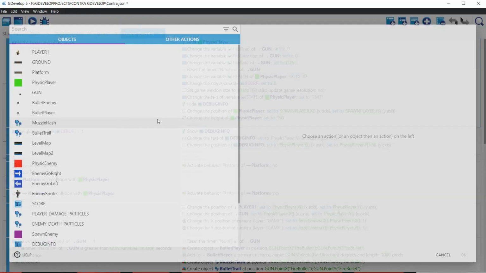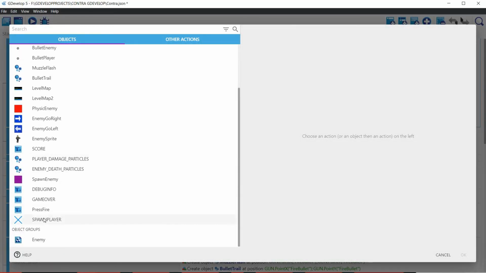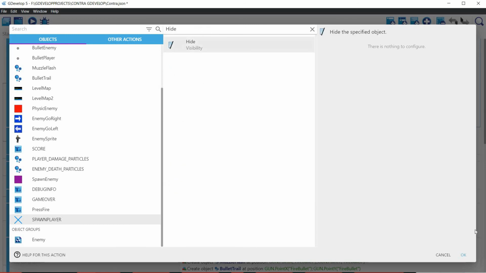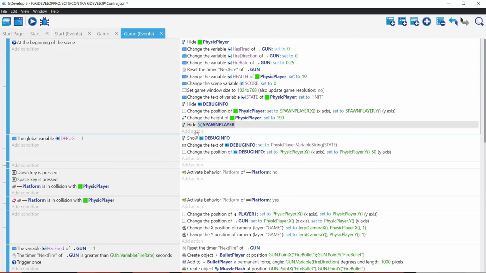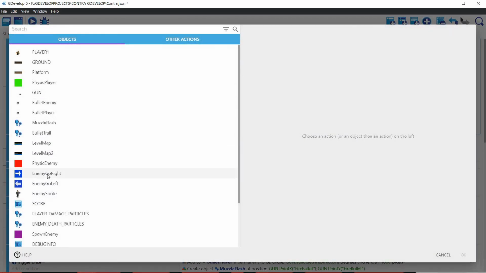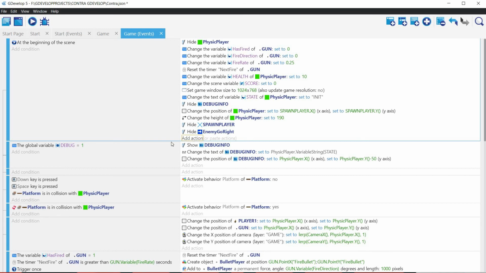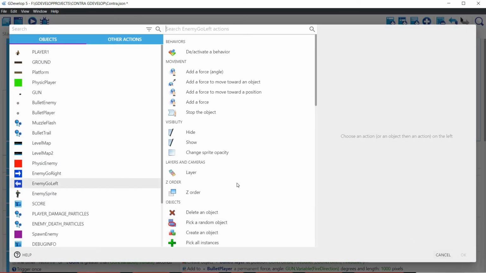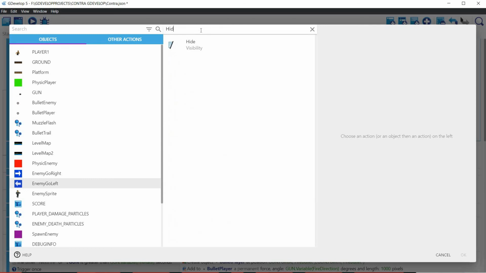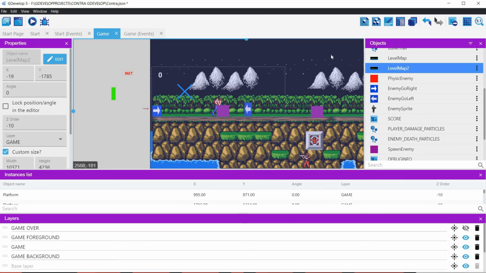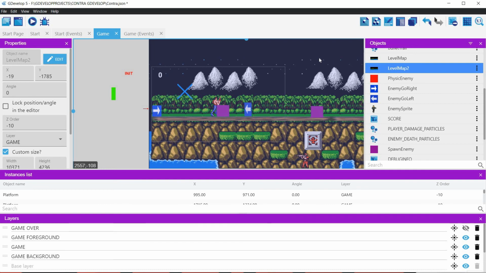Go to the game events and on the top of the event on beginning of the scene, add some actions to hide some of the control objects that we have created, like the spawn player and the enemy turn control points. Let's fix the beginning of the game, where you can see the layer background, by moving the objects to the right to make sure that we are starting with everything filled.